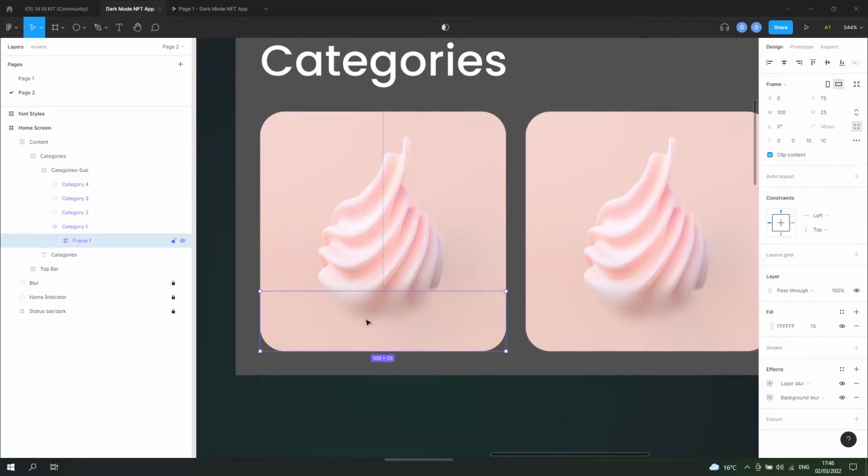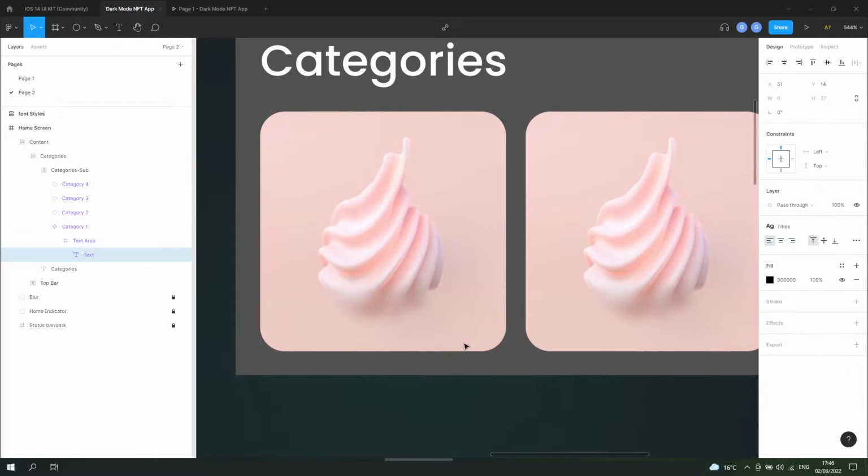So now we've got an area for our text to go here. Call this text area. Now we have to add some text into the area. Call it art. Make sure that we are above the text area, rather.